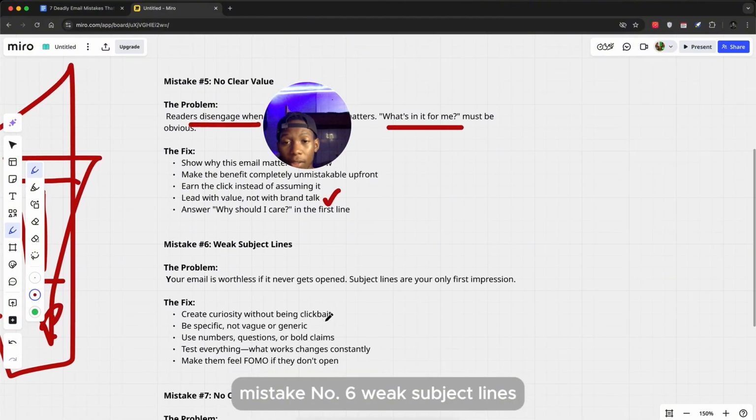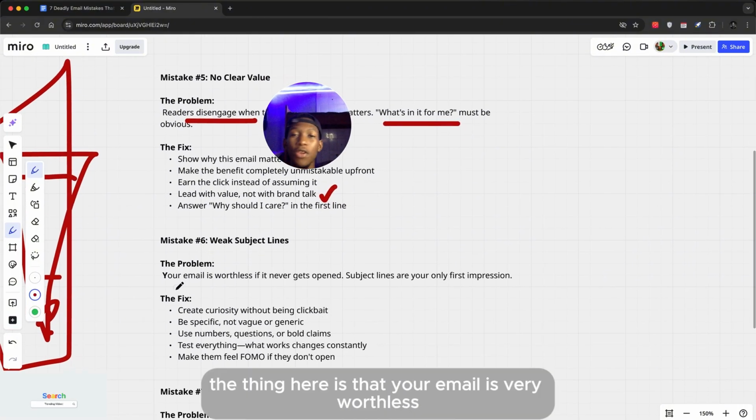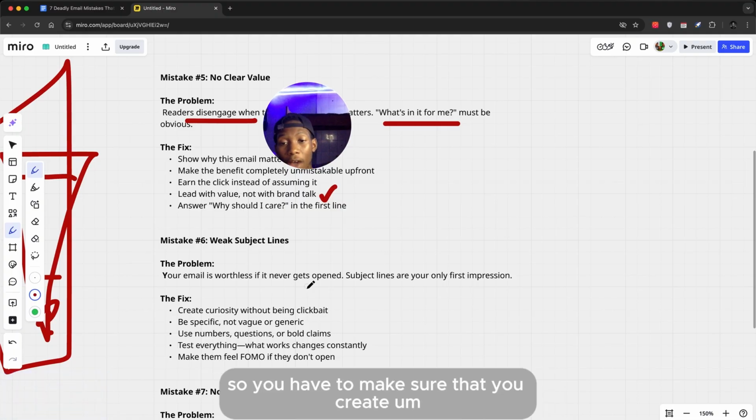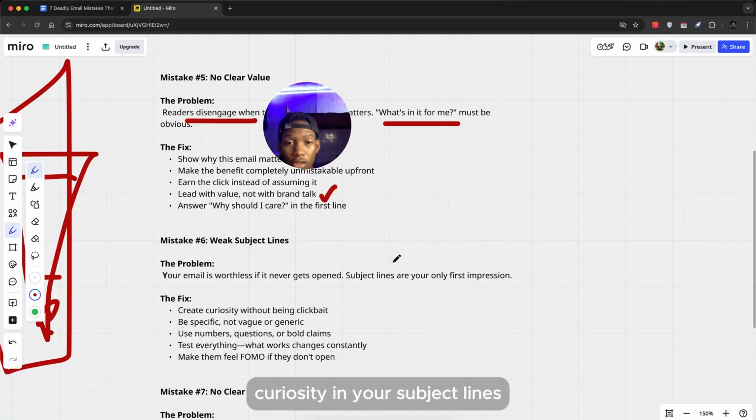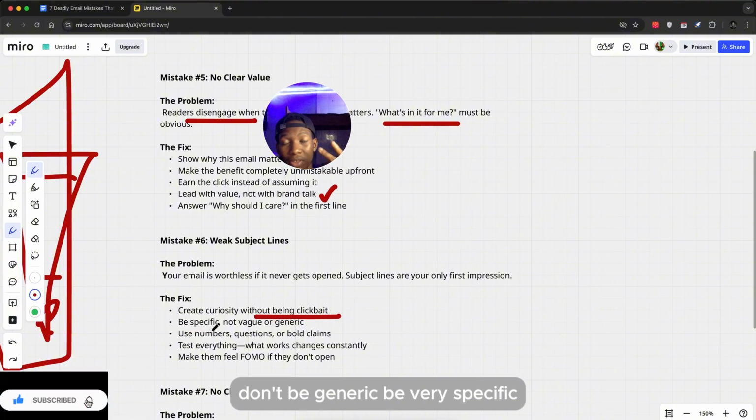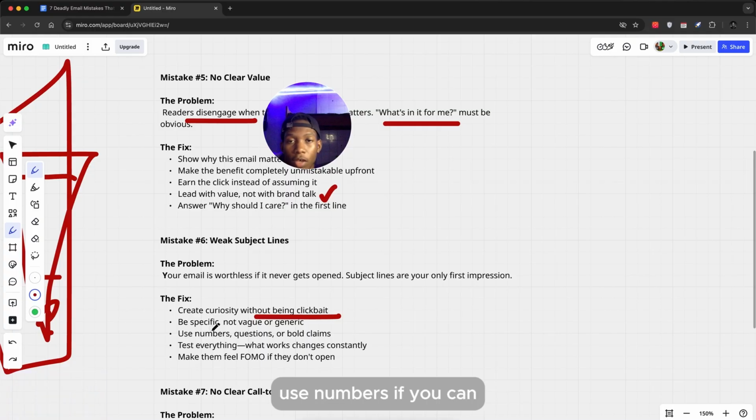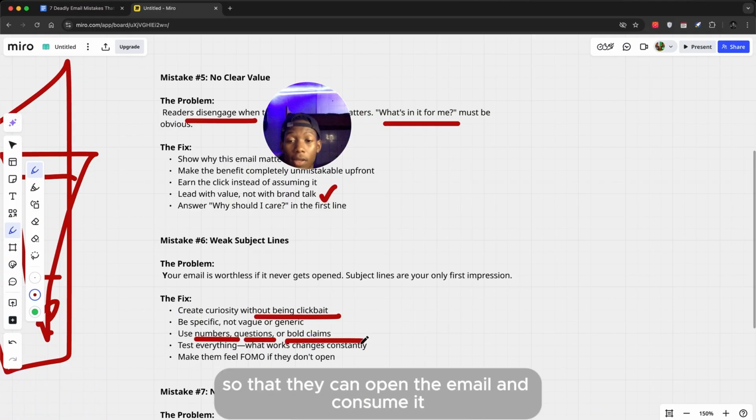Mistake number 6, weak subject lines. Now the thing here is that your email is worthless if it never gets any opens. So you have to make sure that you create curiosity in your subject lines without being clickbaity. You also have to be very specific about what they should expect in the email. Don't be vague, don't be generic, be very specific. Use numbers if you can. You can use questions so that they open the email and consume it.